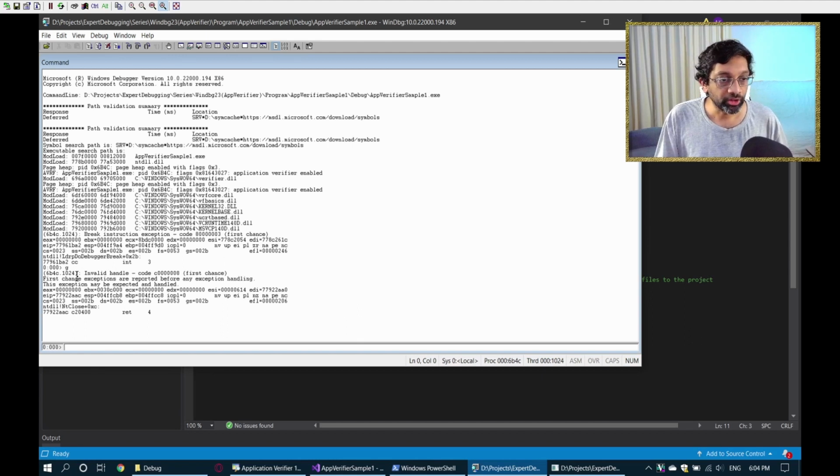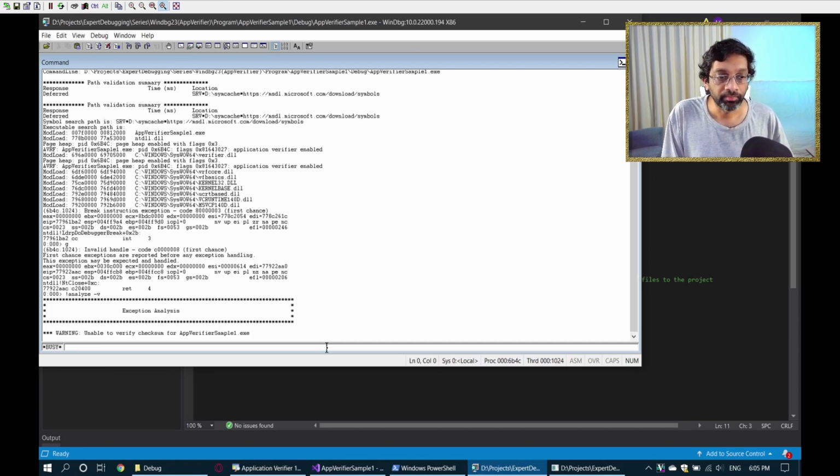And there we are. You see that it has actually stopped with a first chance exception. Now, I'm pretty sure we know what happened. The first chance exception is because I closed the handle twice. But I'm going to run analyze-v anyway, so that we get a better description of what the error is.